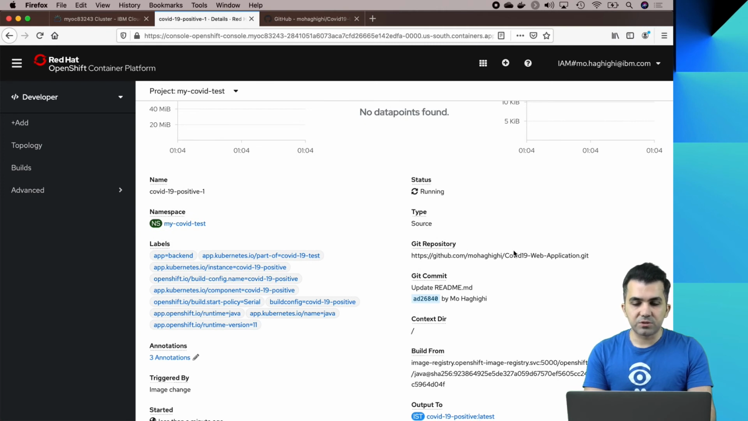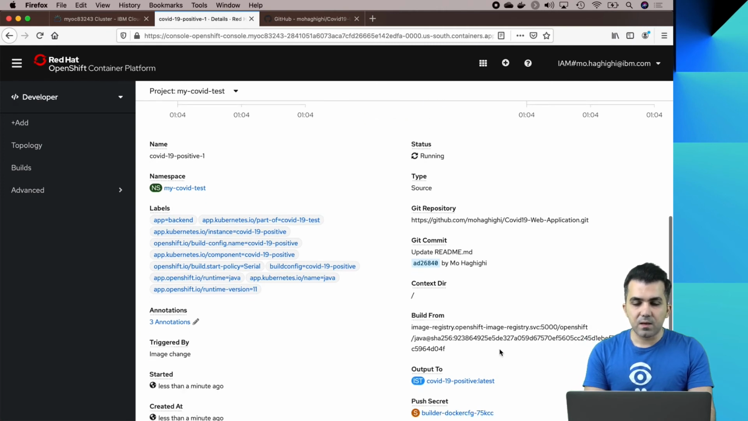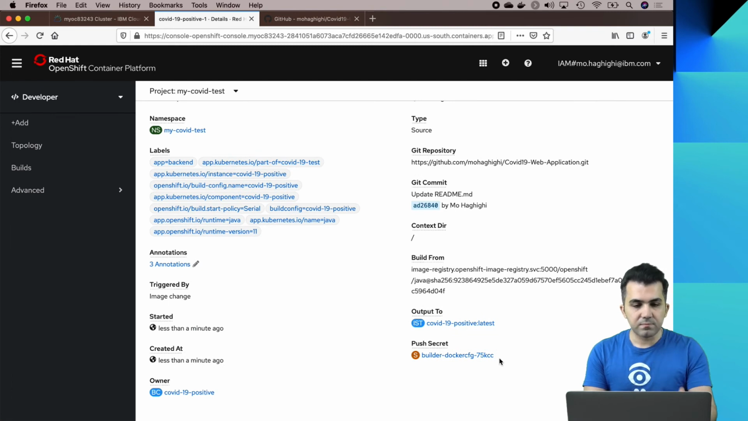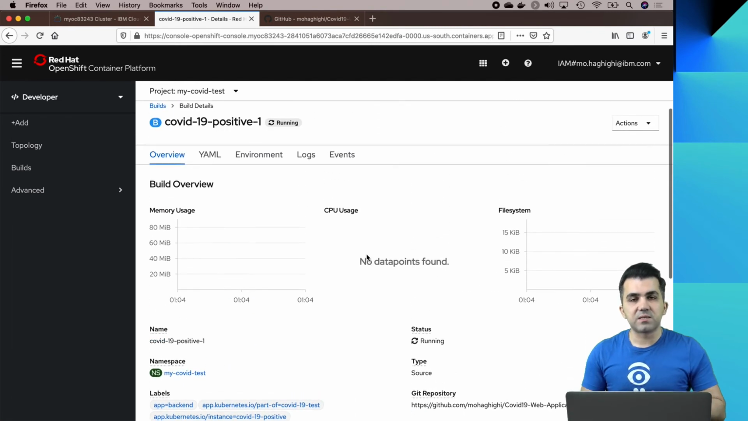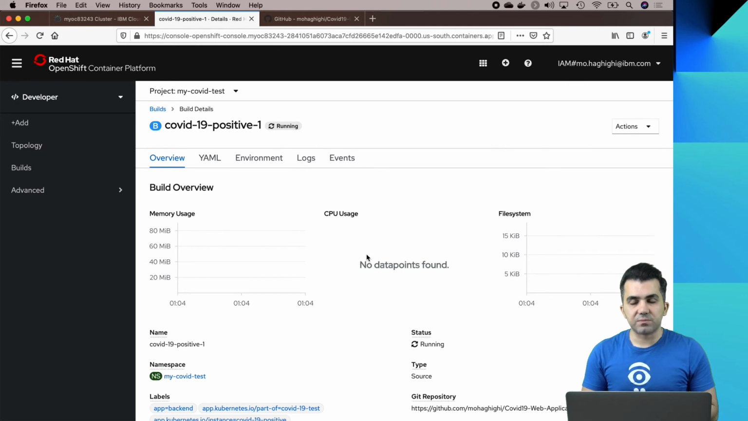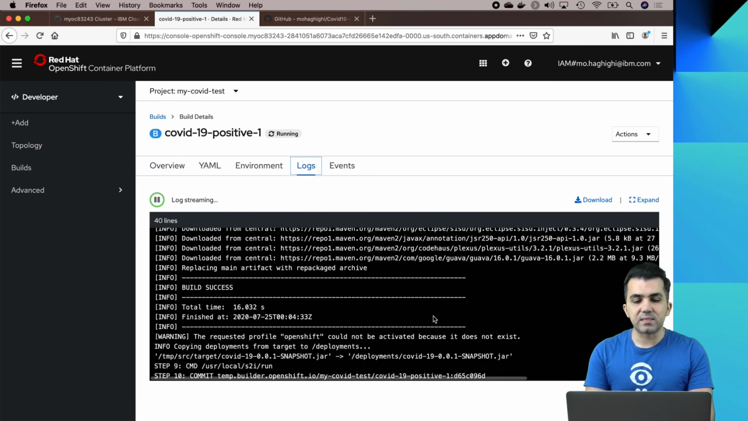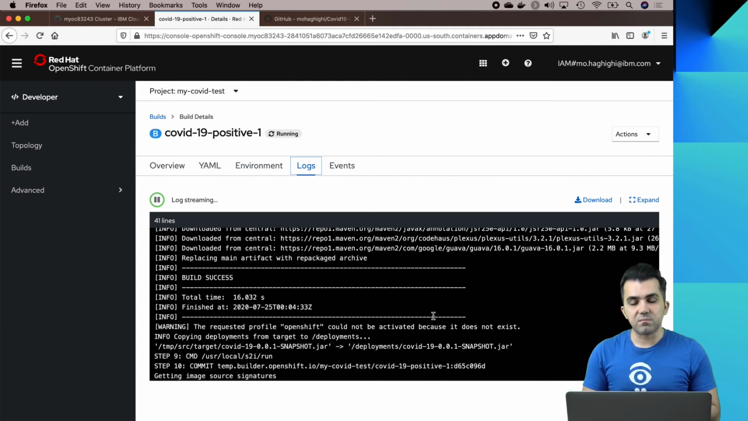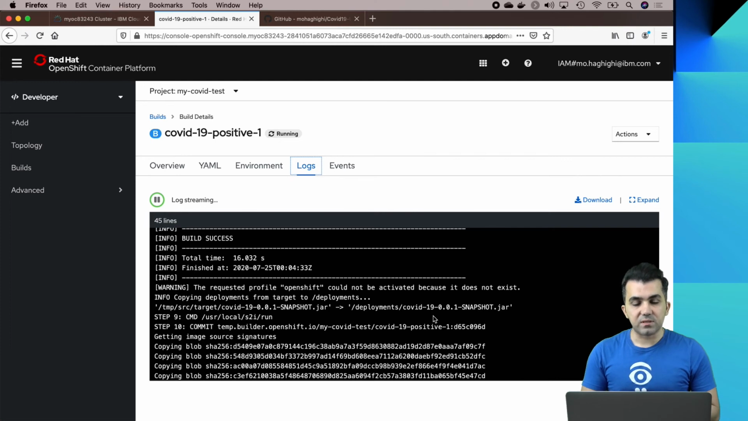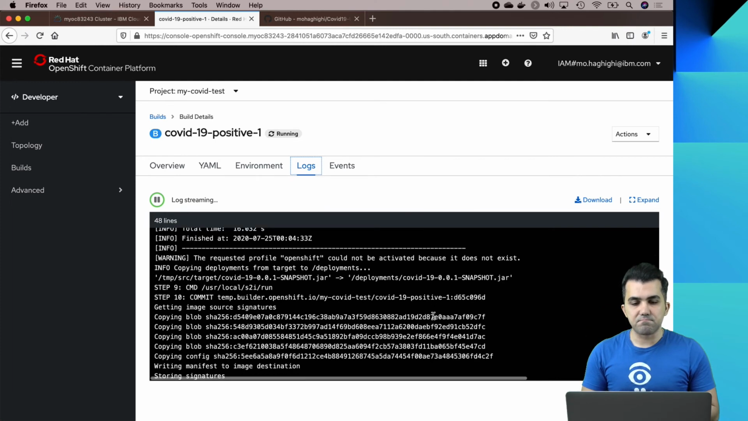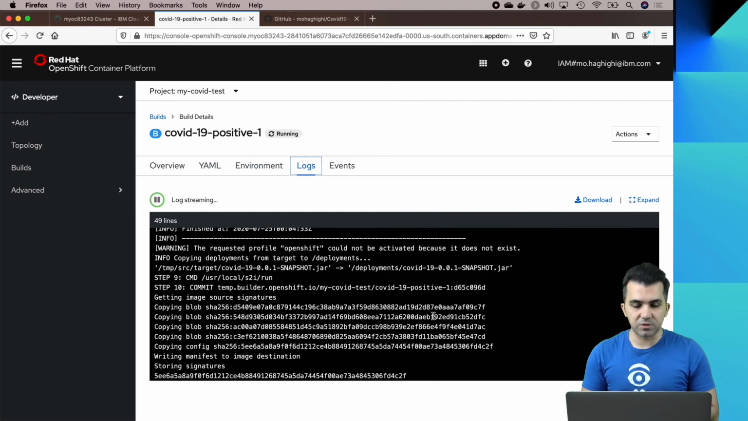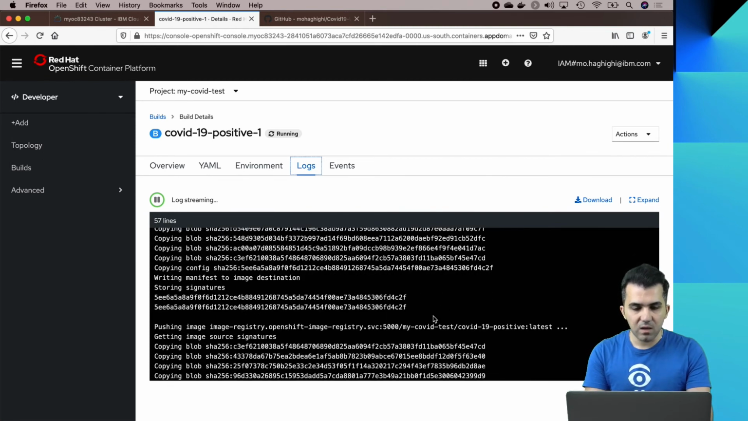The GitHub repository that is being pulled from. Some other information: because this is a Maven application, it takes some time to download all the dependencies and the libraries, and it's the first time I'm running it, so that's why the source to image takes much longer, but it's probably about a couple of minutes. It's not going to take much longer than that. So everything's going well.